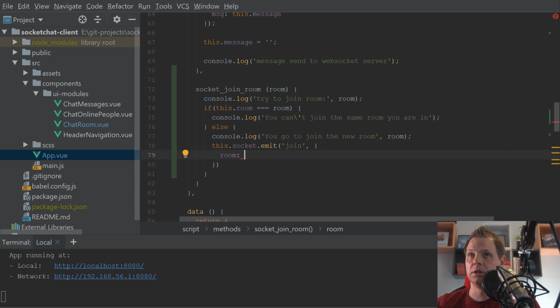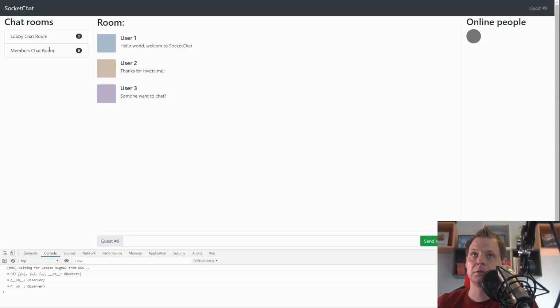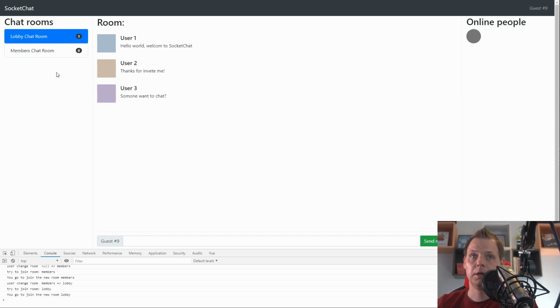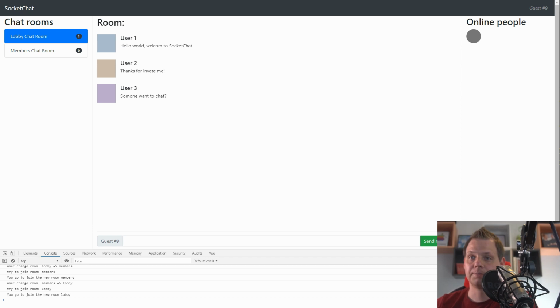What we want is the user should join this room we select. So we will send the room to our admit join function to the socket server, and then this room is equal to room. Let's try again, probably giving an error because we don't get a response, but no. We have from members to lobby and from lobby to members. From members to lobby, that's working smooth.